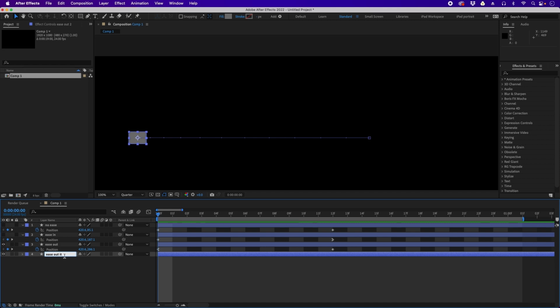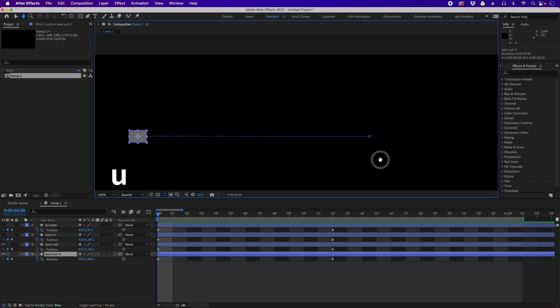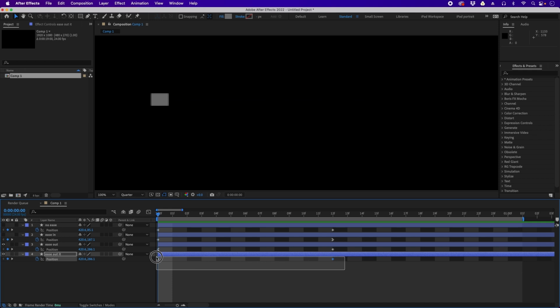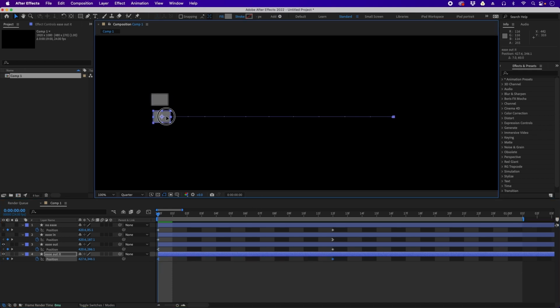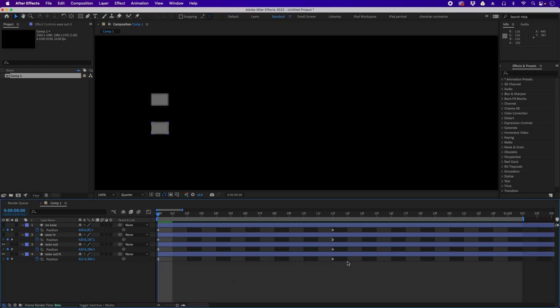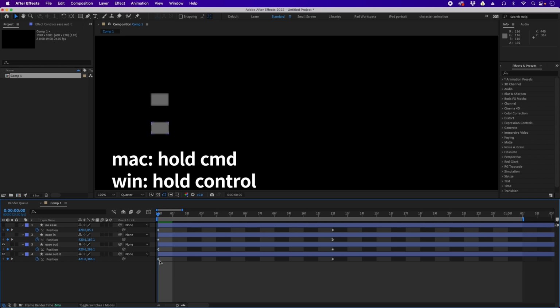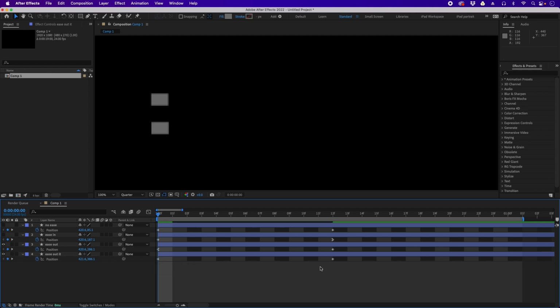And I'm going to press U to reveal the keyframes, and I'm just going to select all of the keyframes and then bring this down here. And I'm going to hold the Command key and click this keyframe because I'm on a Mac. If you're using Windows, it's Control. And I'm going to remove the ease here. Now what ease out in is, it's a combination of ease out and ease in.